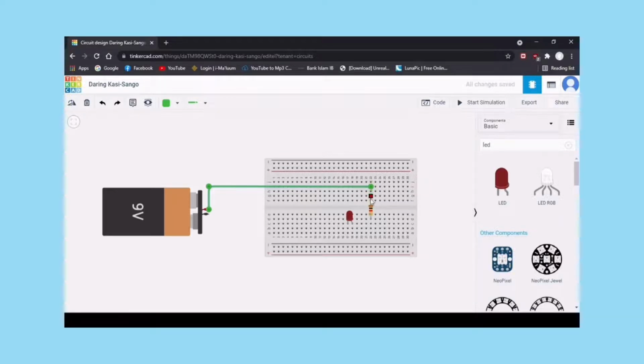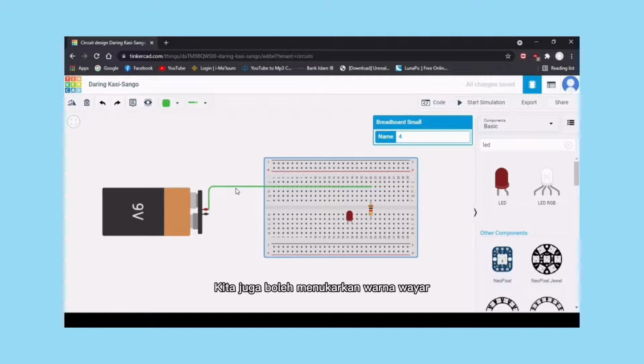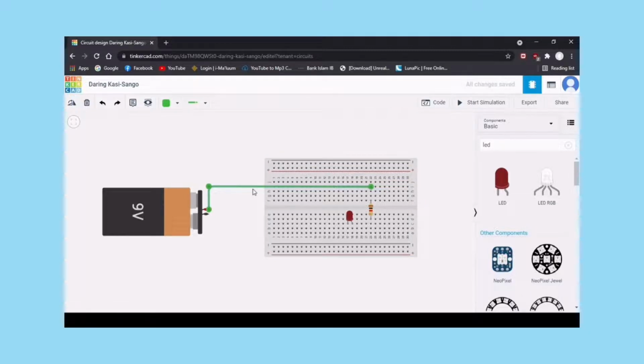The green line means that the resistor and the cable have been connected using the breadboard, right? We can also change the color of the cables by simply clicking this cable and choosing the color. There are a lot of colors here, and I'm going to choose red.